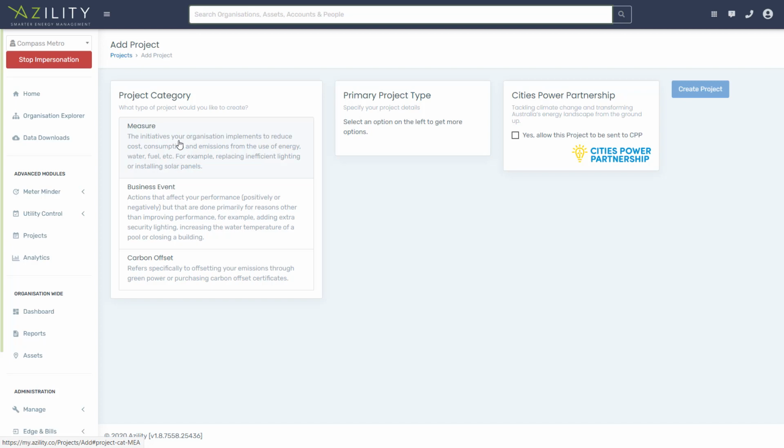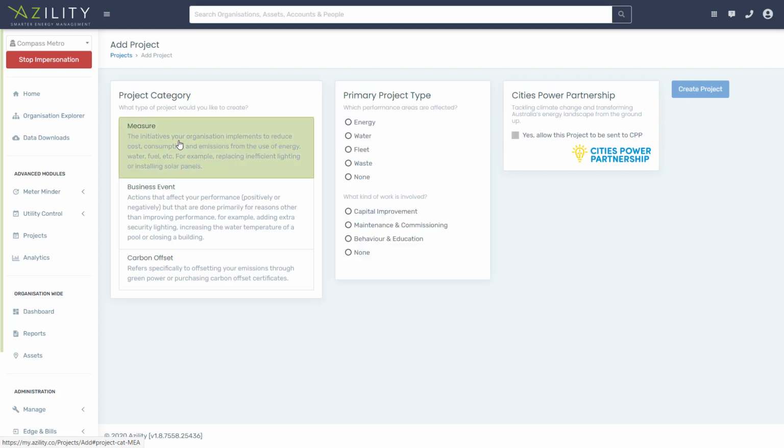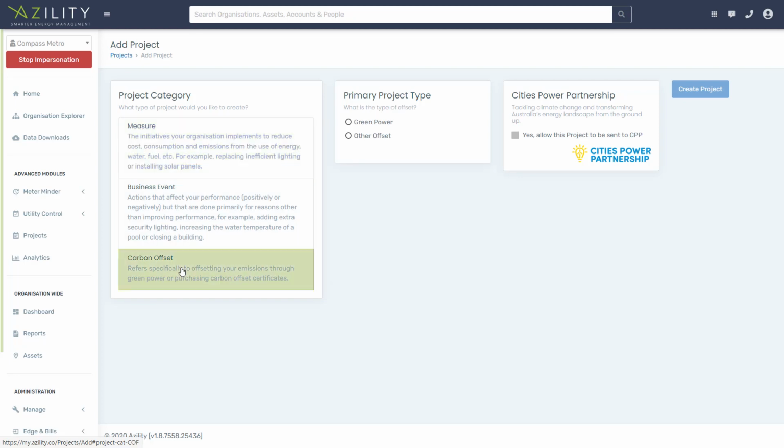First, select a project category. For CPP reporting, you will most likely choose either a measure, for initiatives your organisation implements to reduce energy costs, consumption and emissions, for example our solar panel installation, or carbon offset. Choose this when offsetting your emissions through green power purchases or other accredited carbon offset certificates.